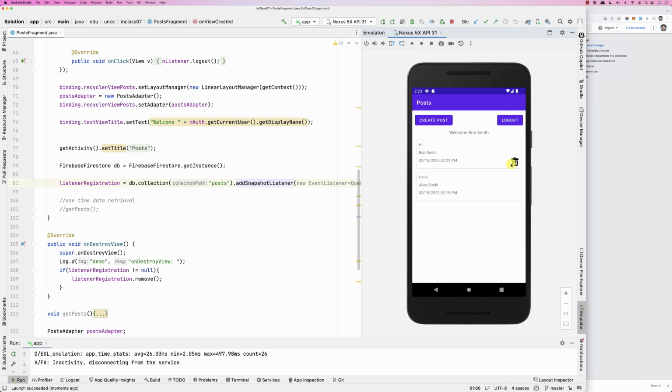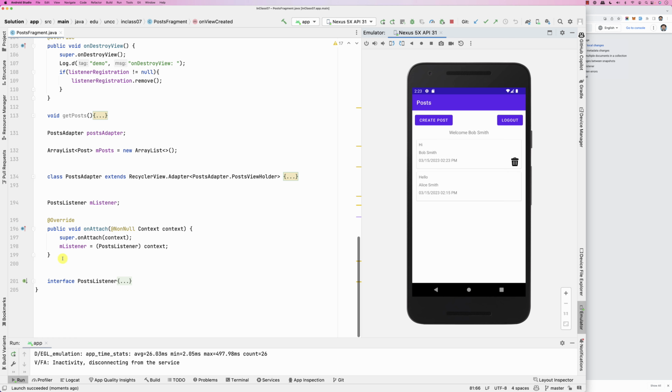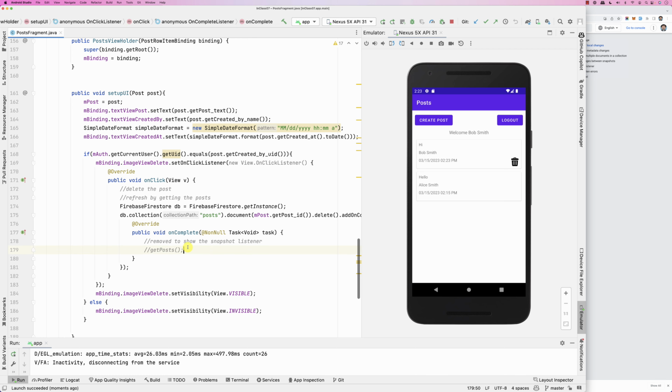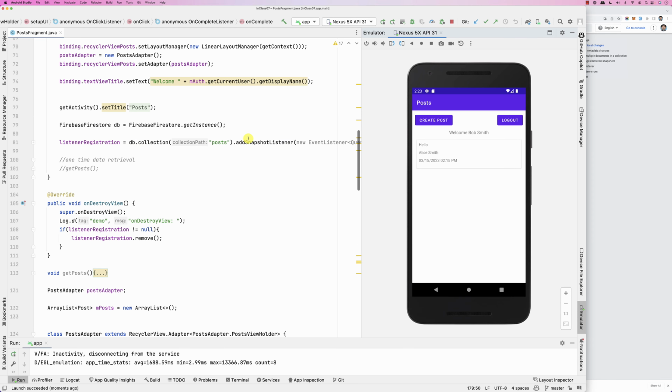Now, notice something. When I click on delete, if you look at the delete, it does not have a refresh. You see here, I removed get posts. So now when I click on delete, it deletes. And you can see this is being refreshed. Why? It's because of the snapshot listener.